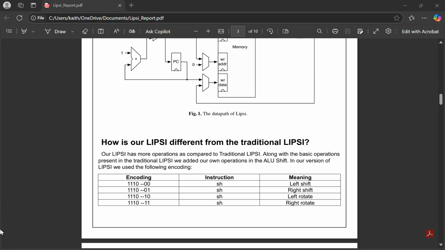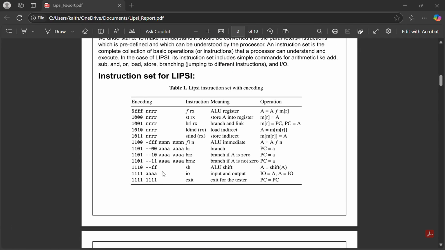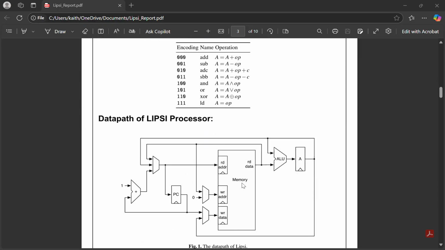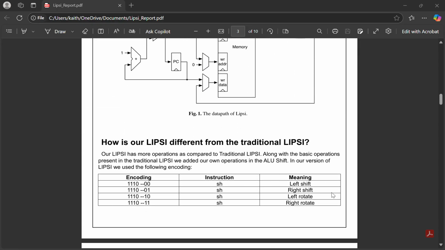And how is our LIPSI processor different from a traditional LIPSI processor? As you can see, in the instruction set we have some don't care conditions which give flexibility for the user to add his own instructions. So we added 4 extra instructions along with the traditional instructions to increase its instruction set.